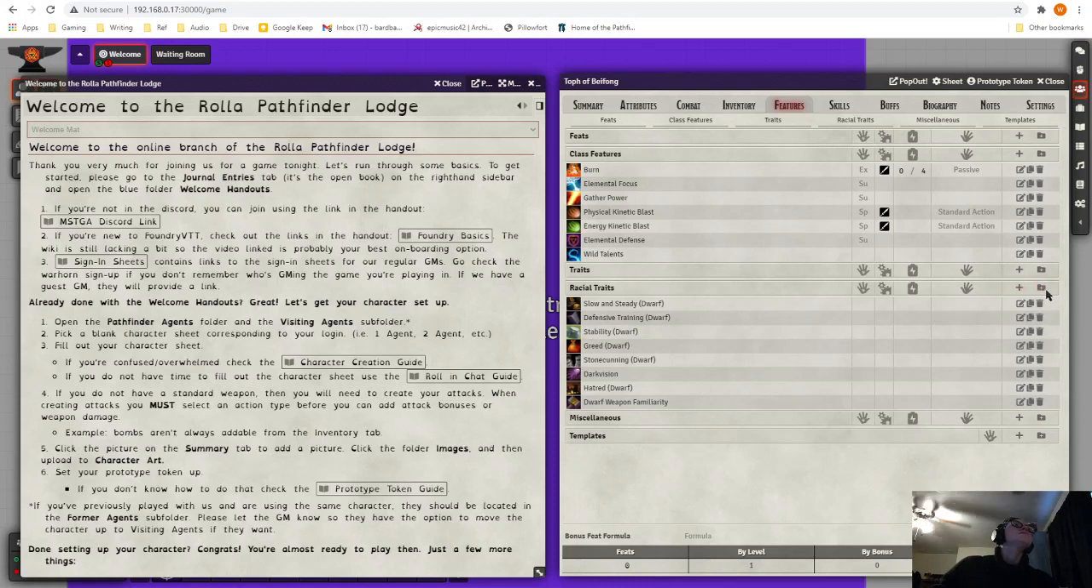And then what we're going to do is come over here to the compendium, which a really nice thing is there is actually only one compendium browser for this entire page. So feats, class features, character traits, racial traits, and any miscellaneous things or templates are all going to be in a single compendium browser.